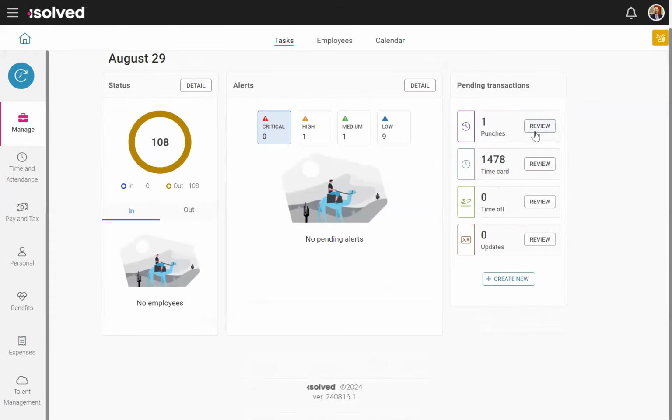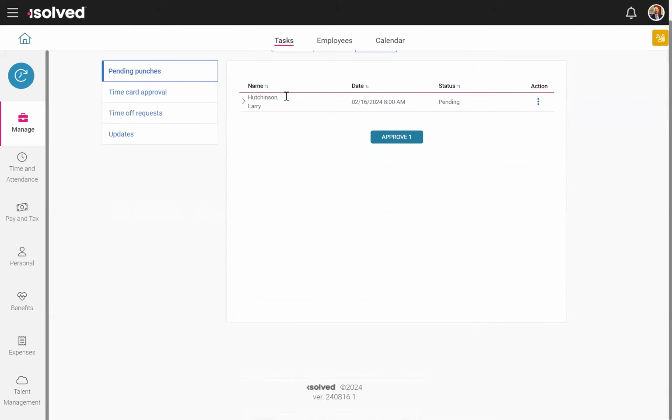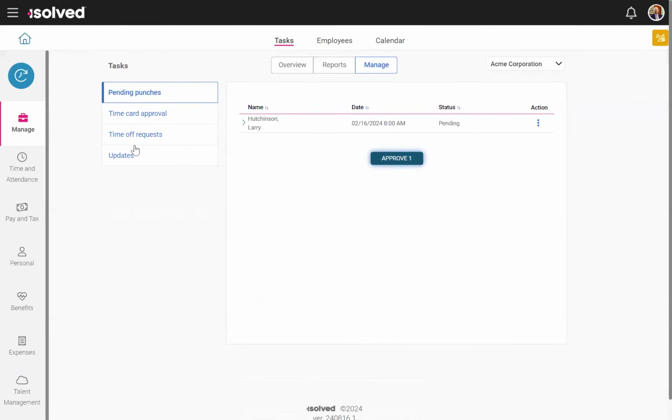Let's go in and review that. And I would see, okay, yeah, I remember they did punch out at that time, or they should have punched out at that time. So I'll approve this. When I approve it, it becomes part of the time card, and it doesn't become part of the time card unless it's approved. And you could always reject it too.